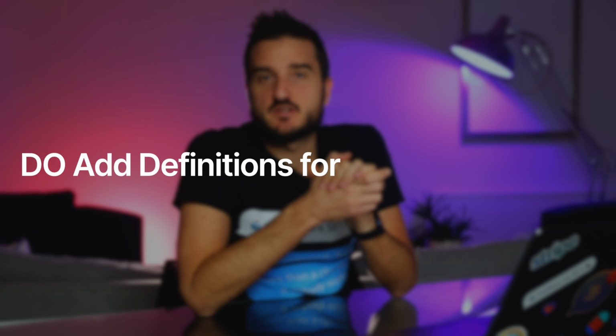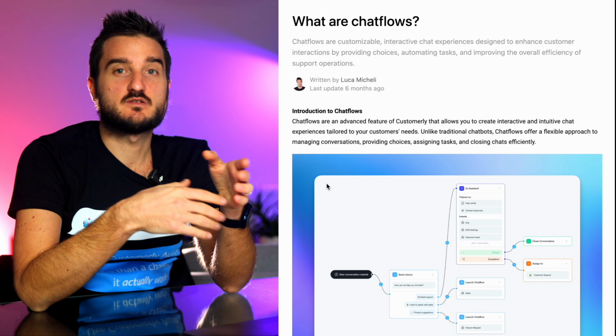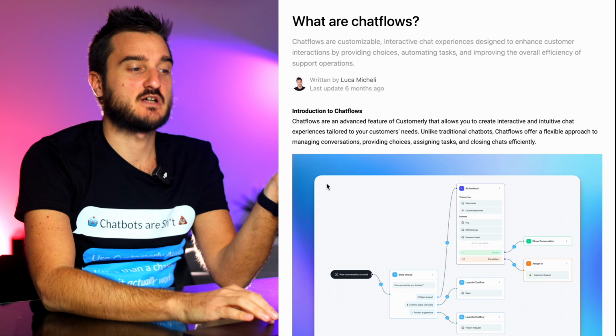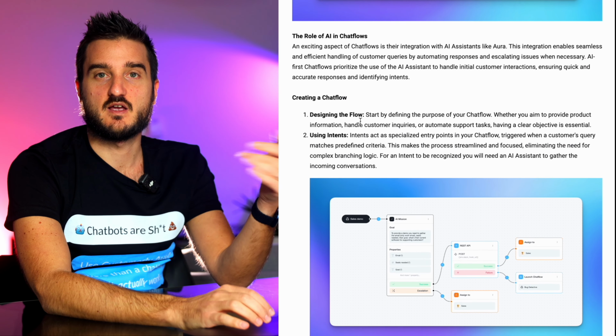Do add definitions for specific features. Help your AI understand your product. Provide articles or definitions for your product's unique features and terms, such as this one, what are chat flows. And you can introduce what they do and how you can create them. This ensures your AI responds accurately when customers ask about them.